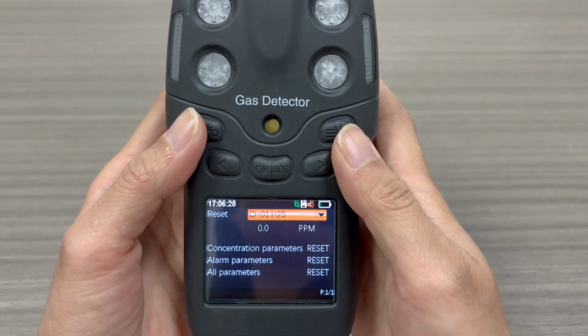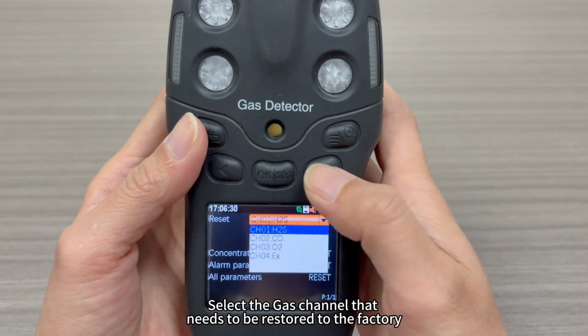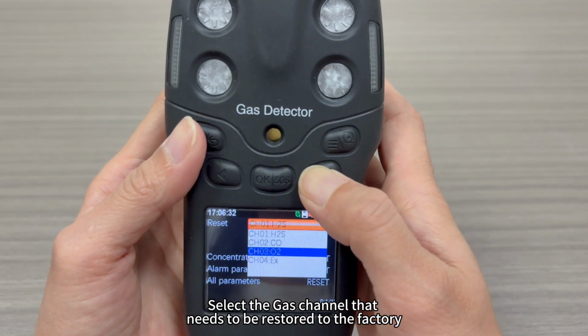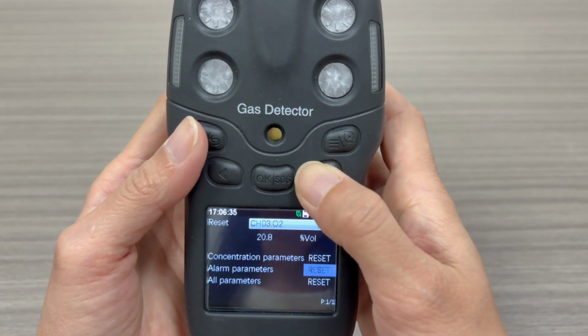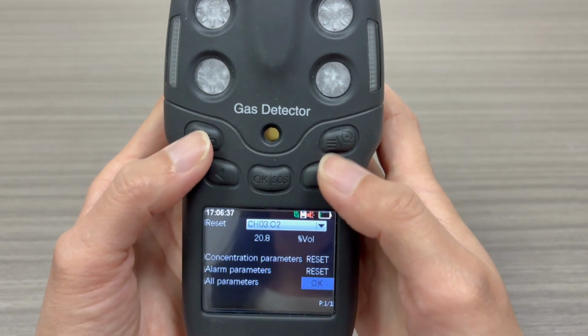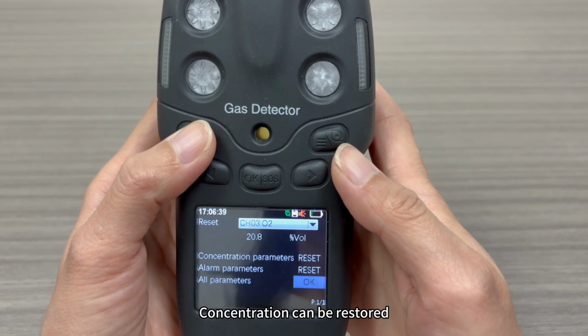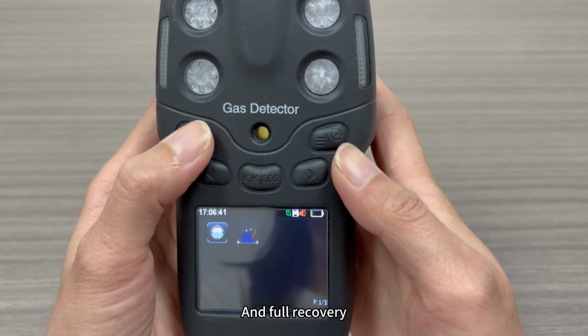Reset. Select the specific channel that needs to be restored to the factory. Just restore it. Concentration can be restored, recovery alarm, and full recovery.